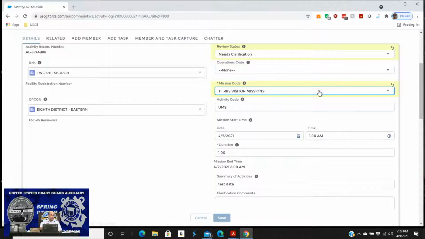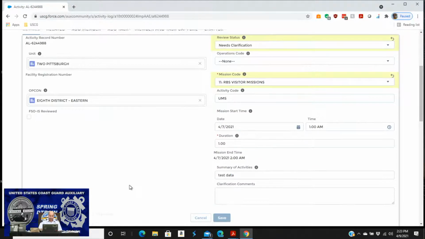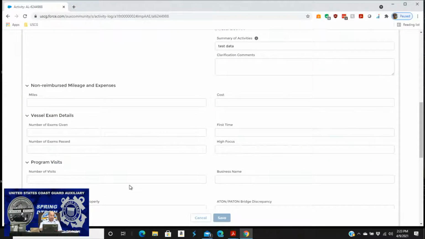Then same deal. You put in the date, the time, the duration, and then down under program visits, you put in the number of visits and the business name, right? The one thing you cannot do, which people have tried, is a lot of times when you do program visits, you also do vessel safety checks. Not always, but sometimes. You cannot put in program visits and vessel exams on the same mission because they're different missions. So you can't do that.